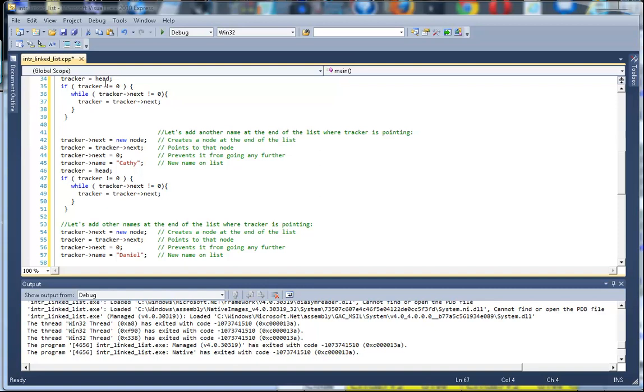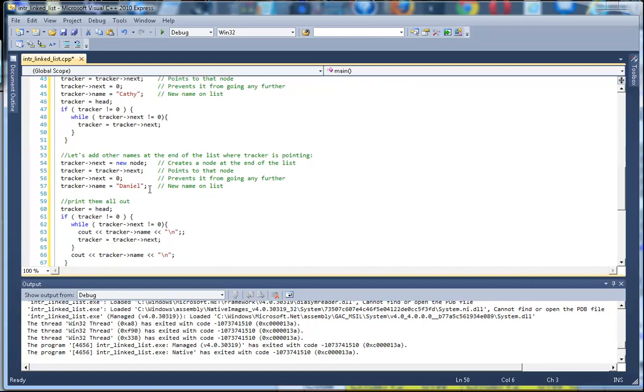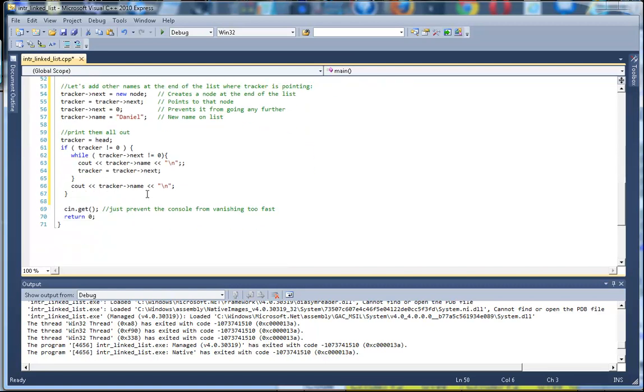The tracker, as I'm calling it, which is really the tail at the end of the day, or the guard's van, the tracker is set to the head and it's got to the end, hasn't it? So now we can insert a new node just as before. In fact, these were copy and pasted, and I just changed the name to Kathy in this case. And then I'm going to put in Daniel. Just copy and paste again. Now this last time here we're going to print them all out.